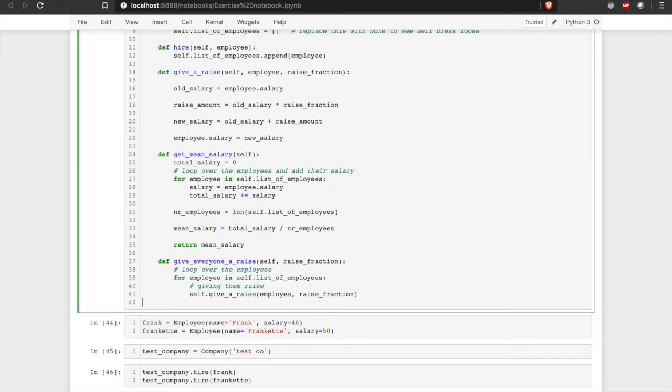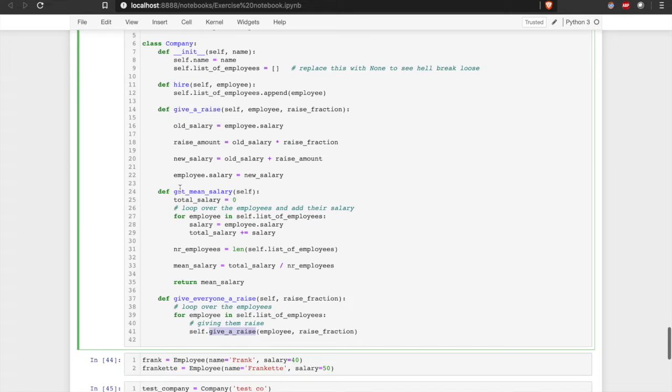Cool. So what does this do now? It goes and loops over, it gives them a raise. One thing that I noticed some of you struggle with was we do not need to do any updating here. It's not as if we're going to write employee.salary equals that. And the reason is because this method, give a raise, already takes care of that for you. And it doesn't return anything.